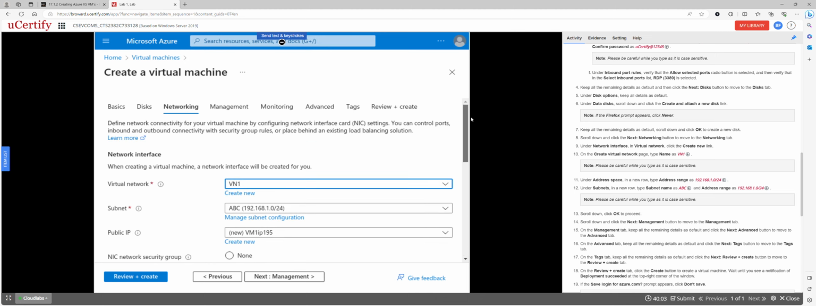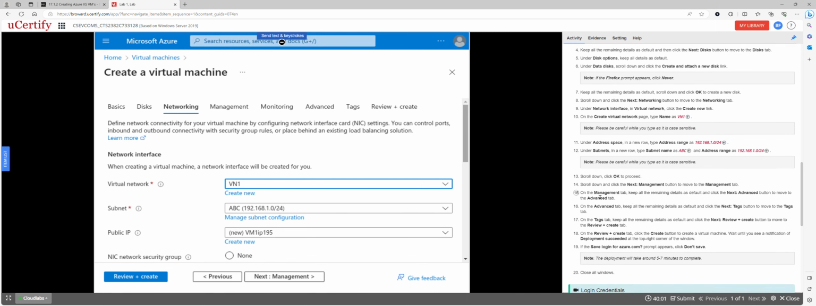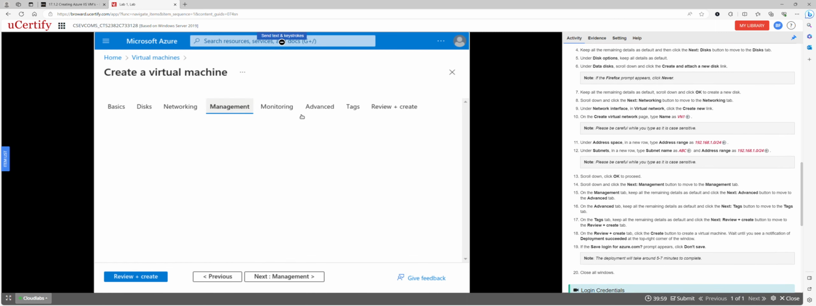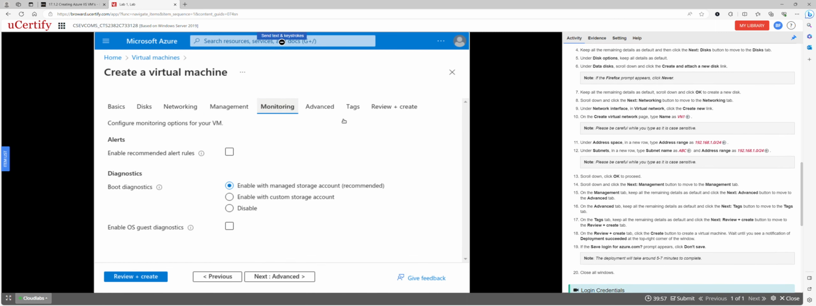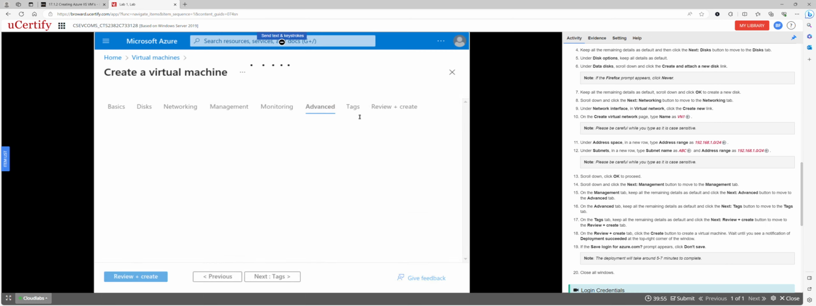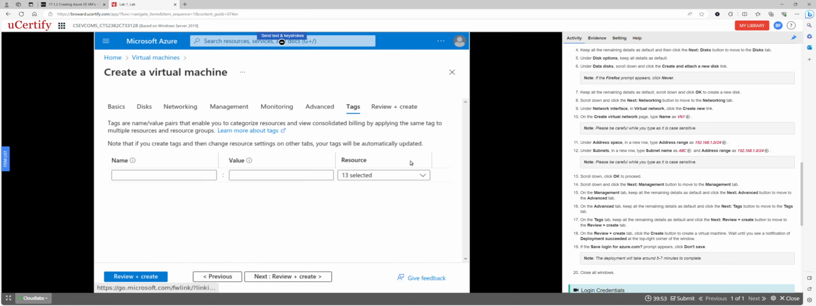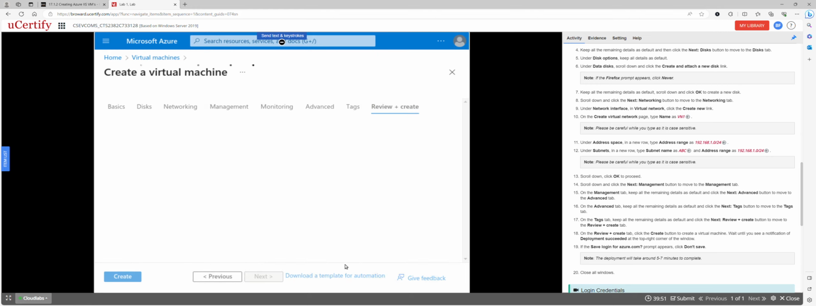Now, if you read ahead, they say go to the management tab, do nothing. Go to the monitoring tab, do nothing. Go to the advanced tab, do nothing. Go to the tags tab, do nothing. Then go to review and create.